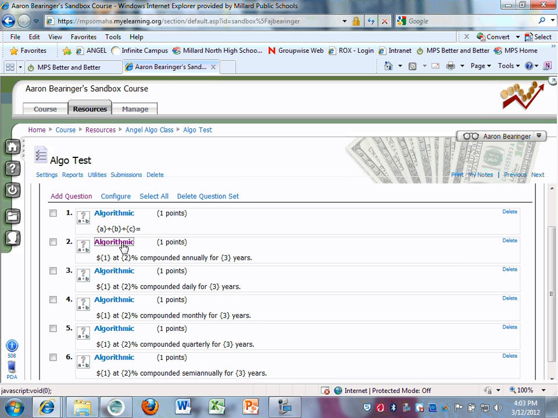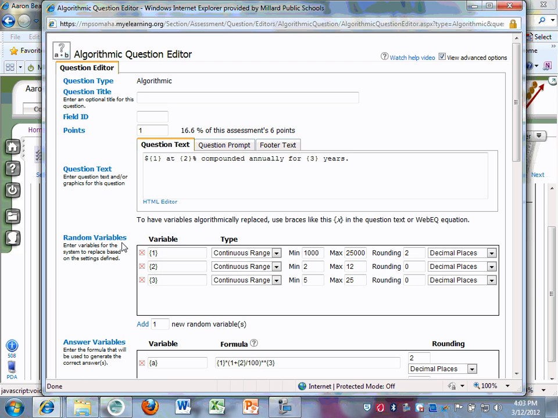This one is going to be a little bit more sophisticated, but we're still just looking at compound interest. So I have 3 variables in here. I'm going to have a dollar amount that I'm going to start to invest at some type of percentage. It's going to be compounded annually for a certain number of years. So those are my variables.